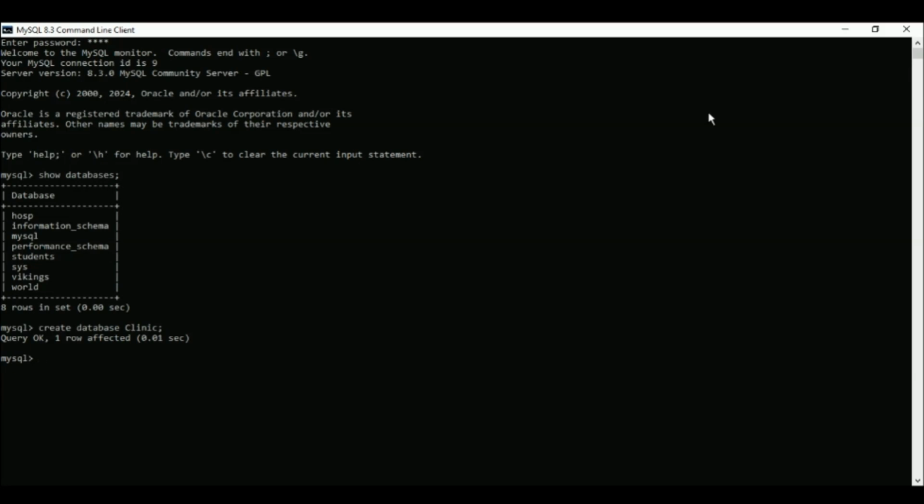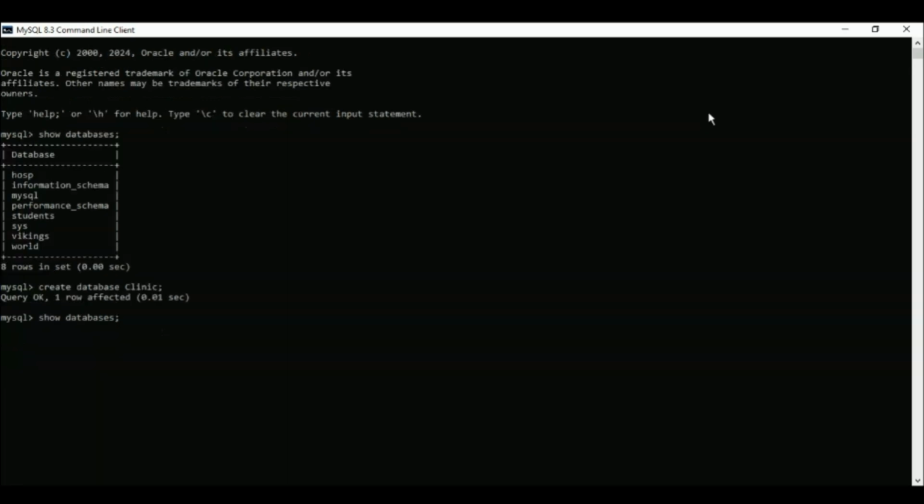Now if I go in and type show databases, you see clinic appears as one of my databases. A database is just an empty store without a table. Remember, you have to have a table in a database for it to work. For us to create a table in our database called clinic, we have to use that database.